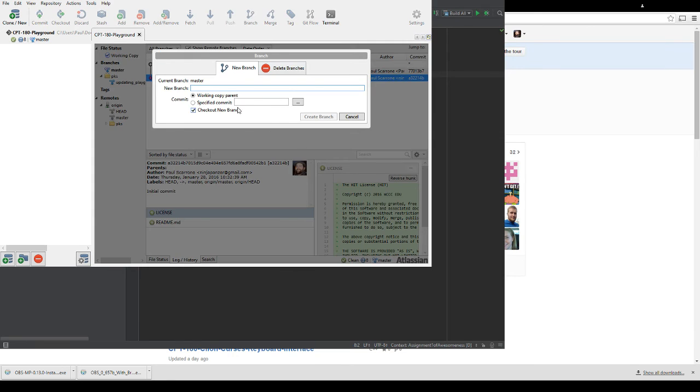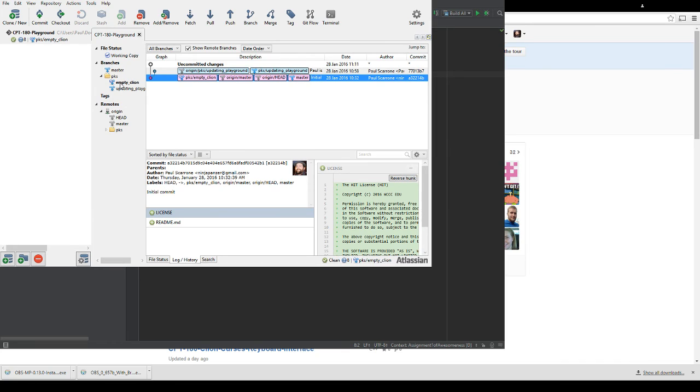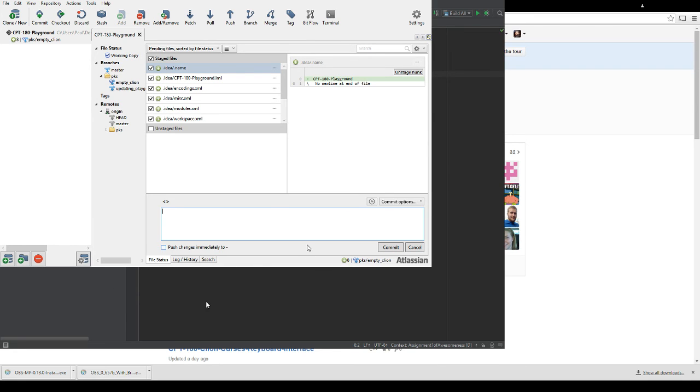I'm going to create a new branch. Remember, I use underscores, and we're automatically going to check out that new branch. So now I'm on empty CLion. My files came with me. I'm going to stage them. I'm going to commit them as a test of uploading an empty CLion project. And I'm going to check this checkbox this time so that when I hit commit, it's just going to automatically push.